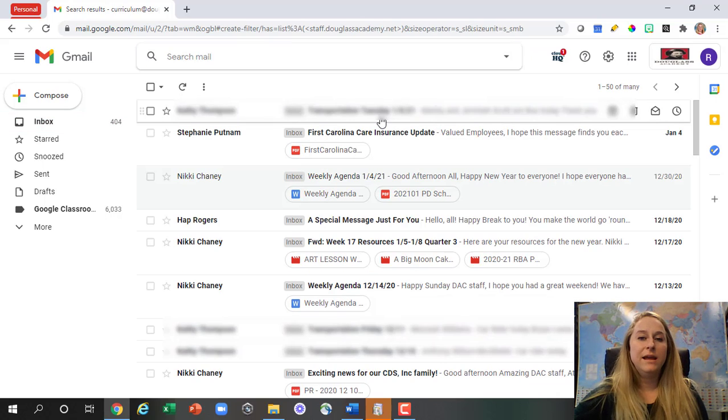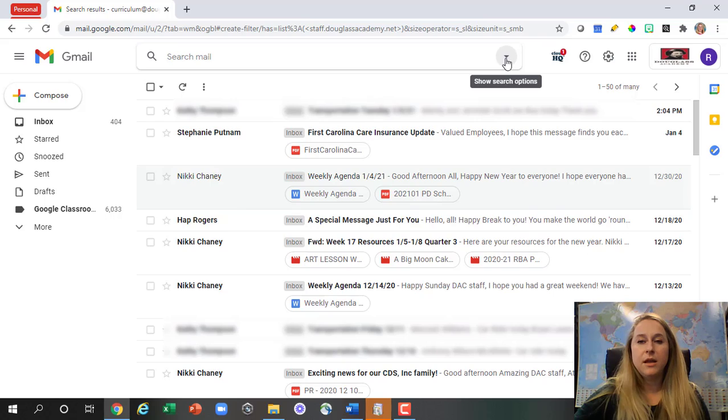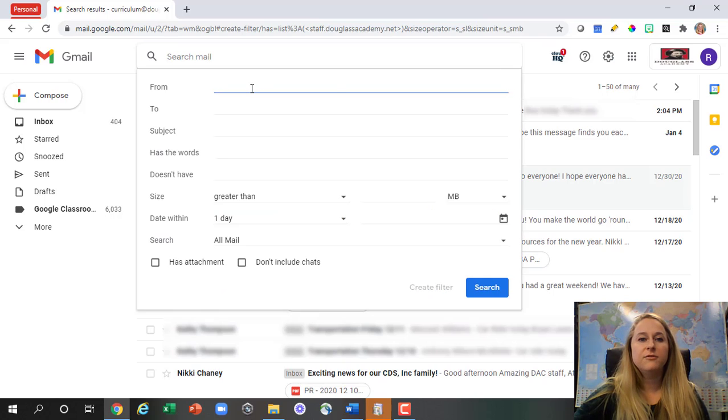Let's talk about how we can filter out other important emails to make them stand out. Say, for example, you want emails from your administration to stand out in your inbox so that you can find them quickly. Typically, ones from your administration are going to be ones that you need to see that day or within 24 hours. So to do that, I'm going to go back up to my menu, and then in the from, I'm just going to type in the administrator's email.